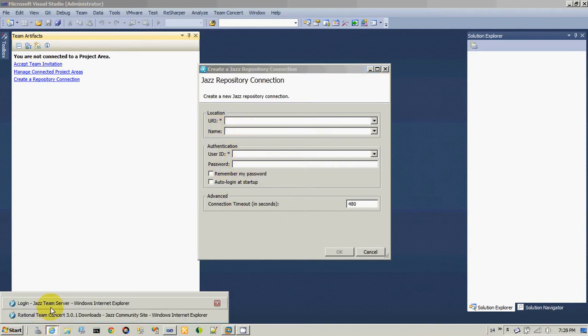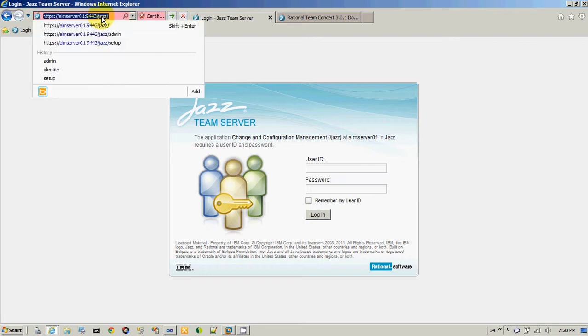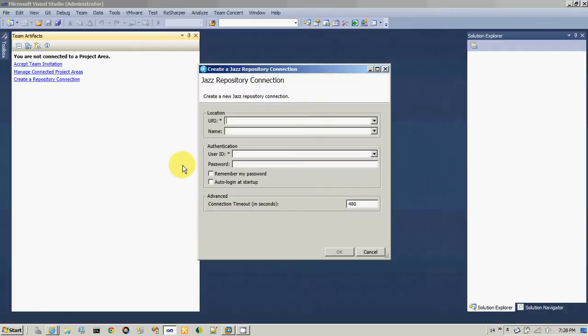So the first thing I always do is open up the Jazz Team Server in a web app in Internet Explorer, just to ensure that I have the correct address. It requires an address, and this one uses port 9443. So I will grab that address and paste it into my URI.